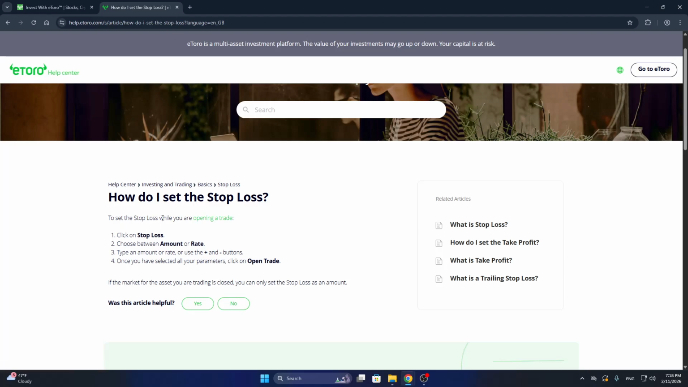Basically, to set a stop loss while you are opening a trade, you're going to click on stop loss and choose between amount or a rate. Then you're going to type the amount or rate and use the plus and minus buttons, and once you've selected all your parameters, you're going to click on open trade. So there you have it guys.